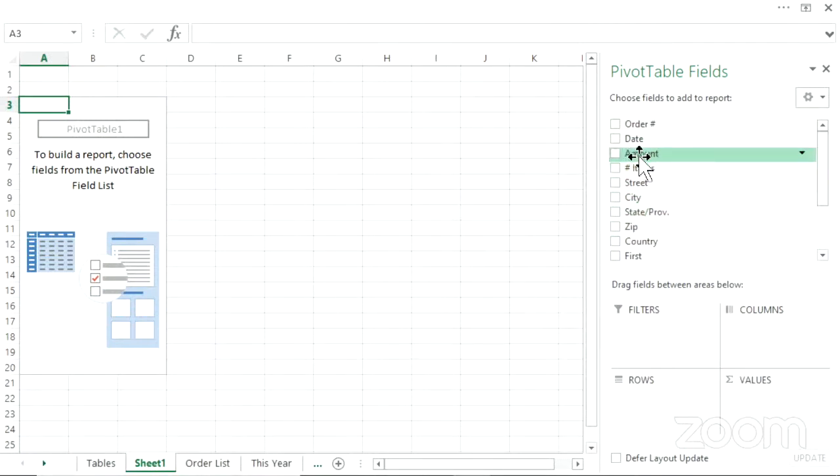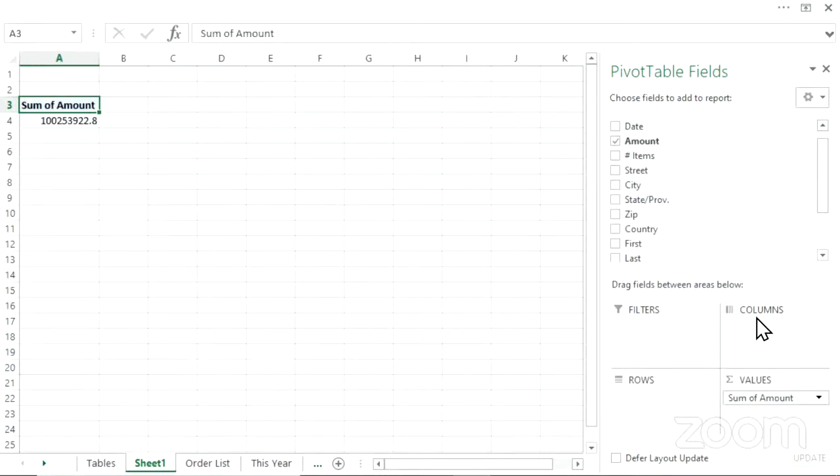I'm going to first take the amount field or column, and I'm going to hold my mouse button down on it, and I'm going to drag down until I get this under where it says values. And then I'm going to let go of the mouse button to drop it in there. And it should say sum of amount right down here in the corner. So pivot table fields, and then we have sum of amount down here.